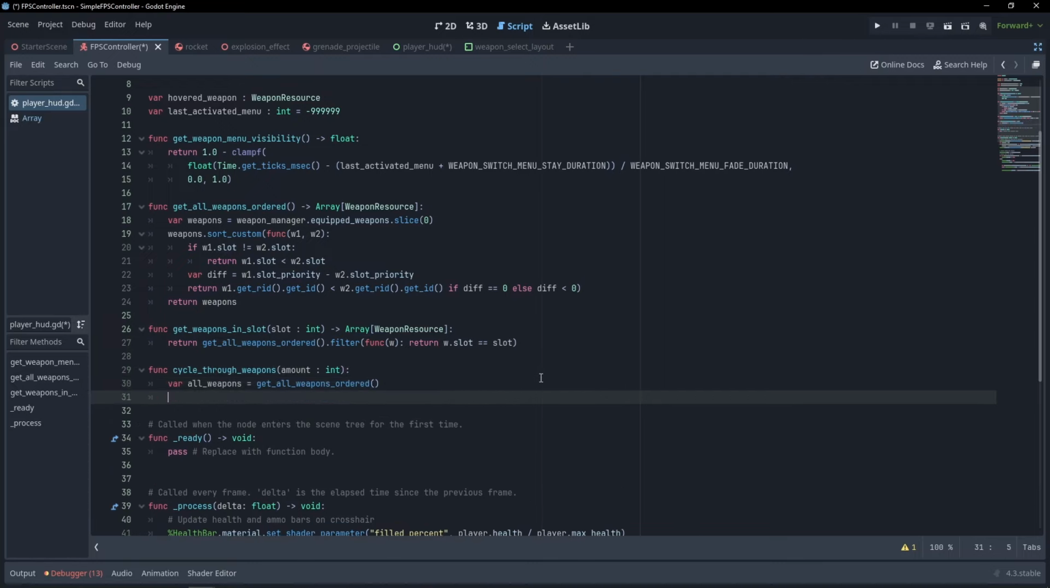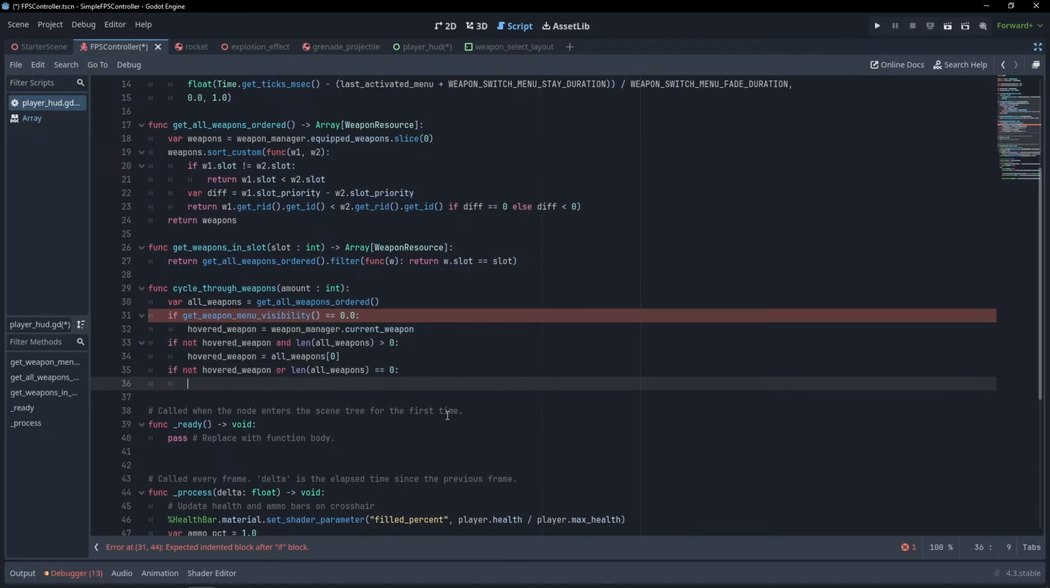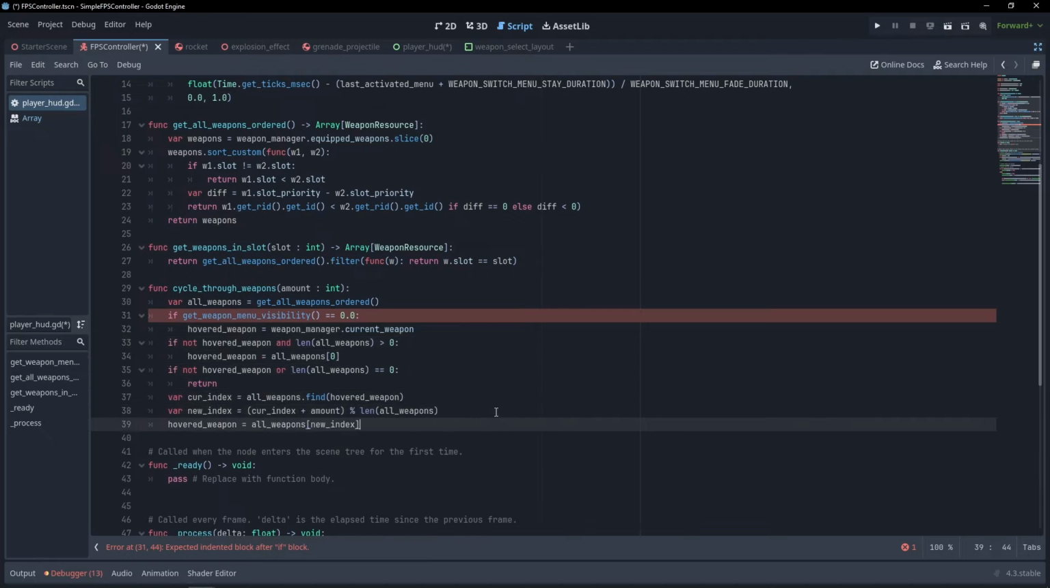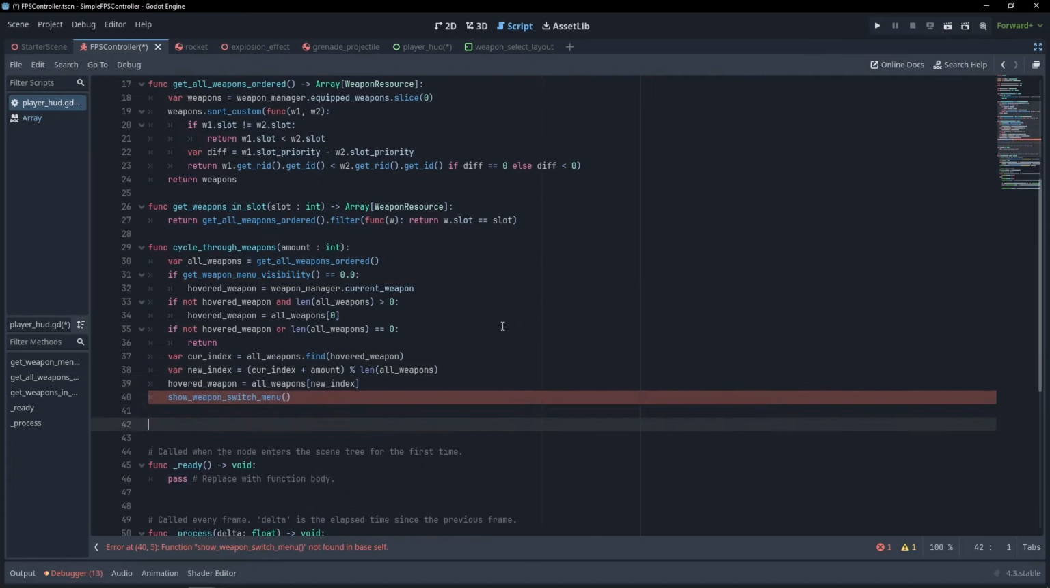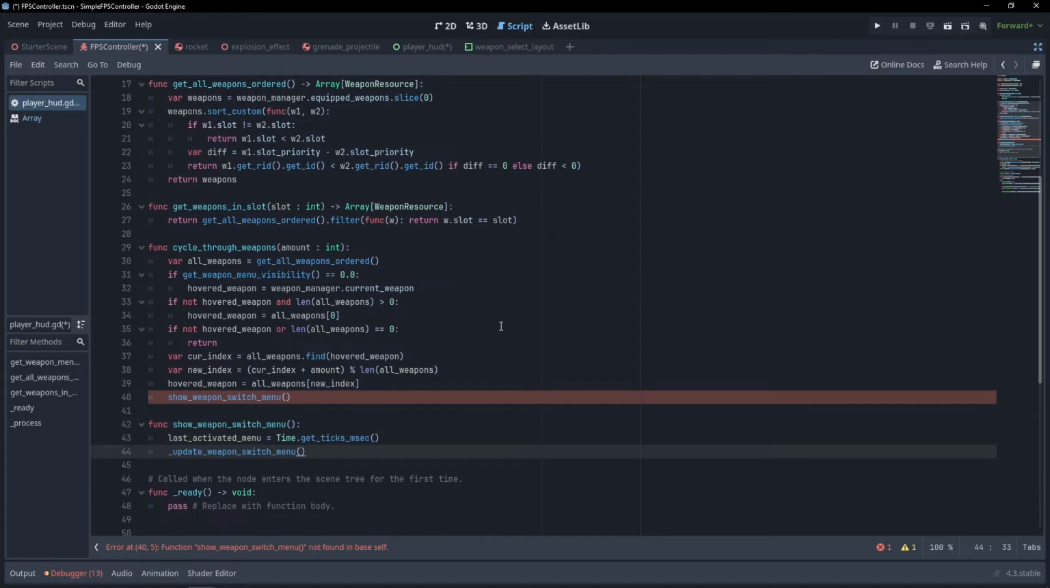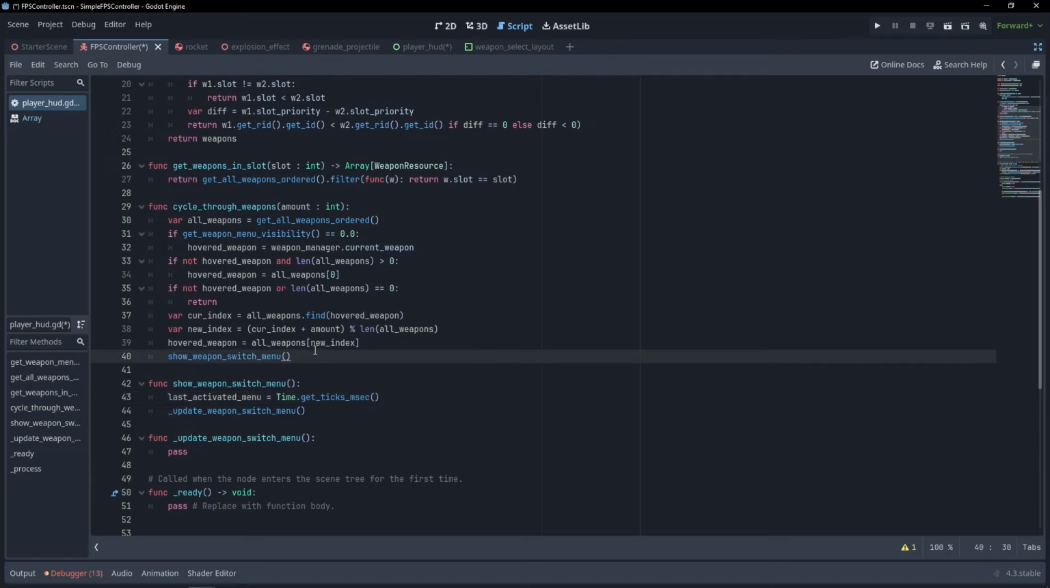And then I'm going to add this function, which is going to be key for cycling through the weapons, like with the scroll wheel. So a bunch of logic here. I'm also going to add this show weapon switch menu and this update weapon switch menu. But basically, these three functions are going to be key to cycling through the weapons. So first, we grab all of the weapons in their order. And then if the current menu visibility is 0, we just reset the hovered weapon to the current weapon.